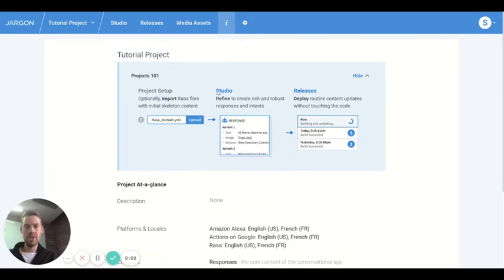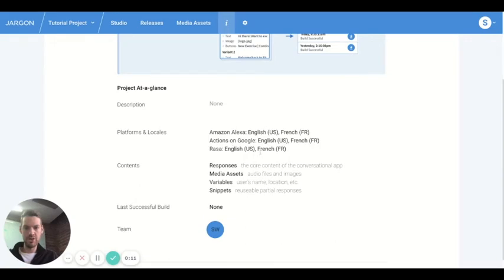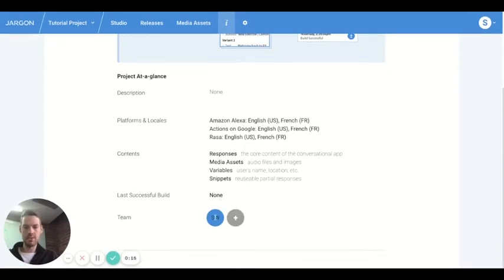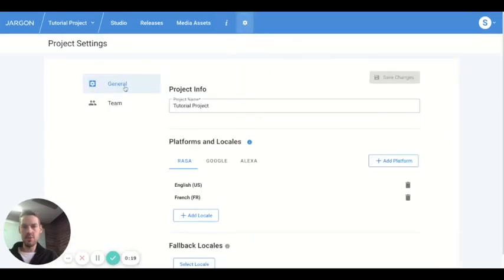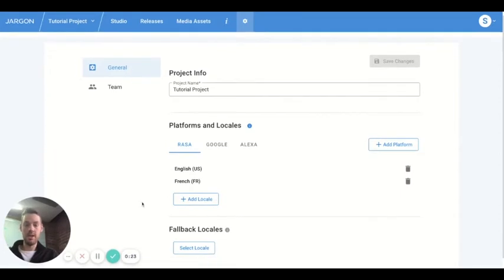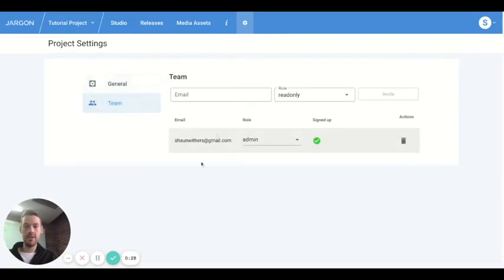So within my project, I've landed in the information screen here that gives me details on my project, gives me some information on how to get started. I can add a description of the project and see the locales and platforms that I have supported. And I can also see the teammates that are collaborating with me. Within settings, you can add additional platforms and locales, and you can set up fallback locales for your content, and also invite other teammates and give them permissions to the project.